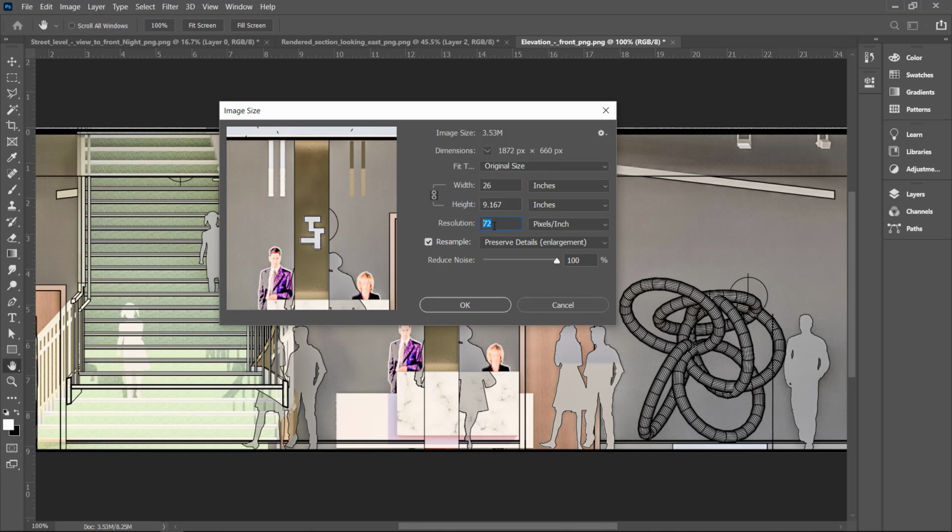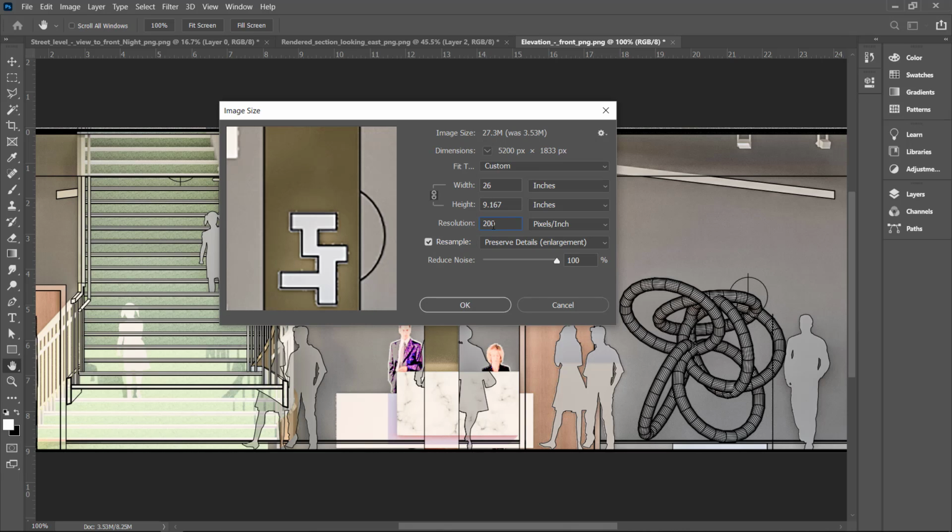Now, right here, the resolution is set to 72. So really, we want this to be 200 pixels per inch. Now, without changing the size, this will change the pixel size of the image. Suddenly it's going to become 5,200 pixels wide instead of whatever it was before. This increases the file size significantly.